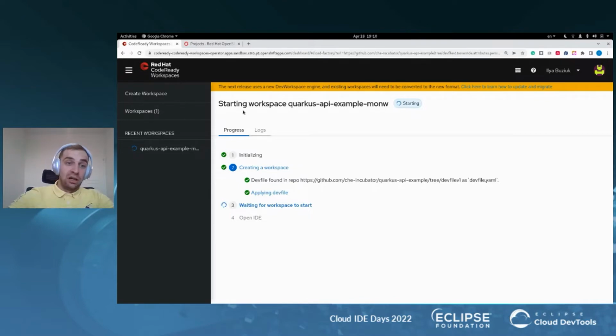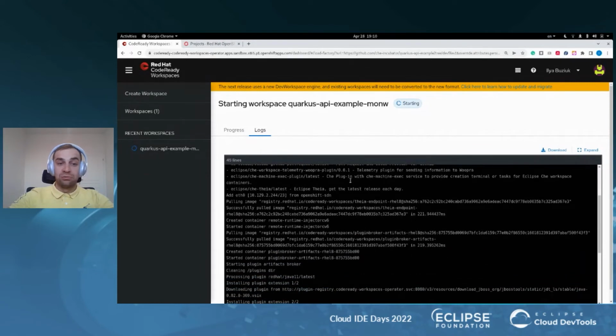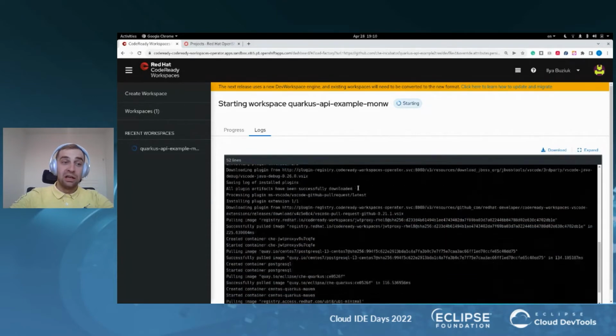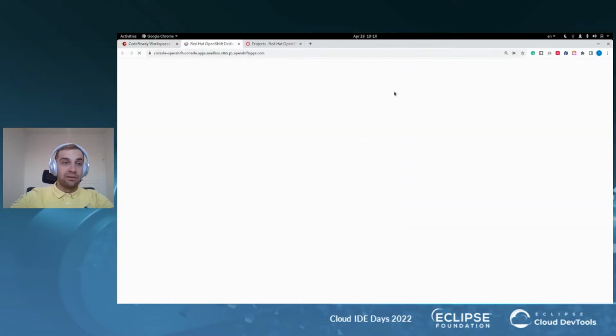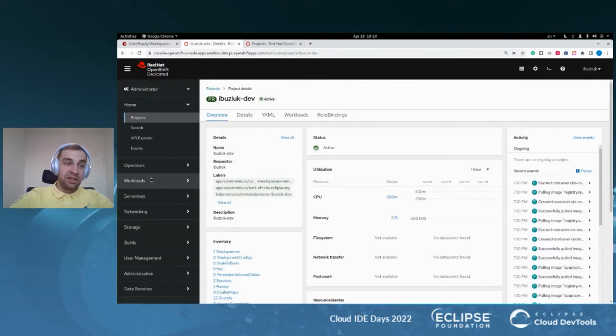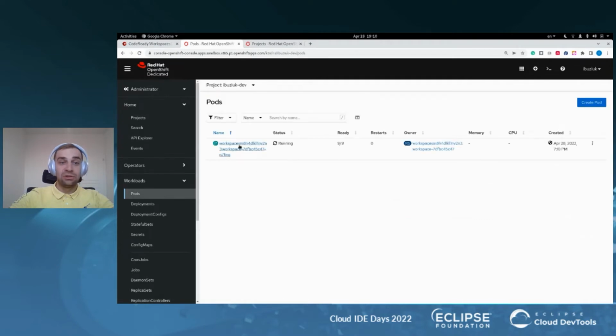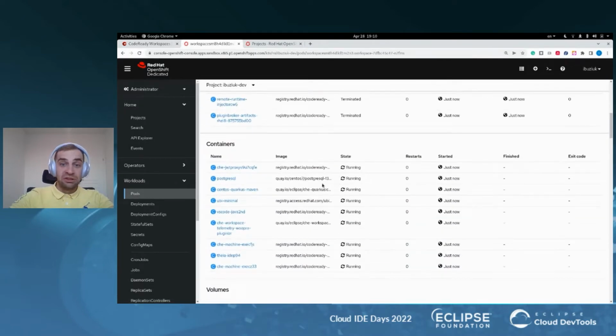In the logs, we can see that various operations are happening. It's creating and pulling the images, creating the runtime containers, and we can actually switch to the OpenShift cluster and see what actually happens on the Kubernetes level. In my dev namespace where the workspaces are created, you can see that the workspace pod is now up and running. It consists of a couple of containers which have everything I need for development.